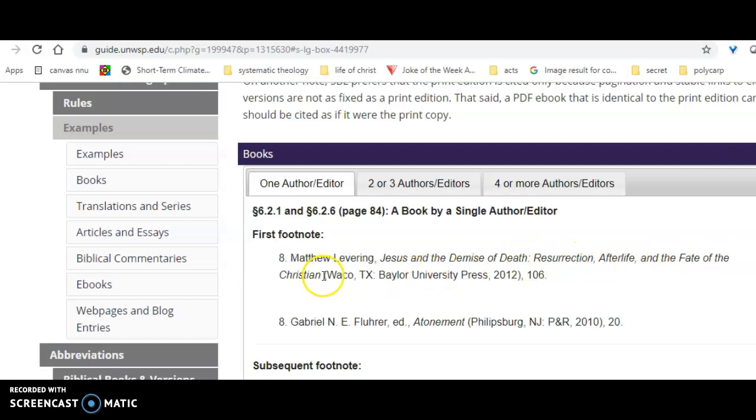period, no comma, then simply parentheses, the city of publication, colon, the publisher, comma, the year, close parentheses, and then a comma after the close parentheses, and the page number that you're citing. Make sure to put a period at the end. That's for the first time that a source is used in a footnote.